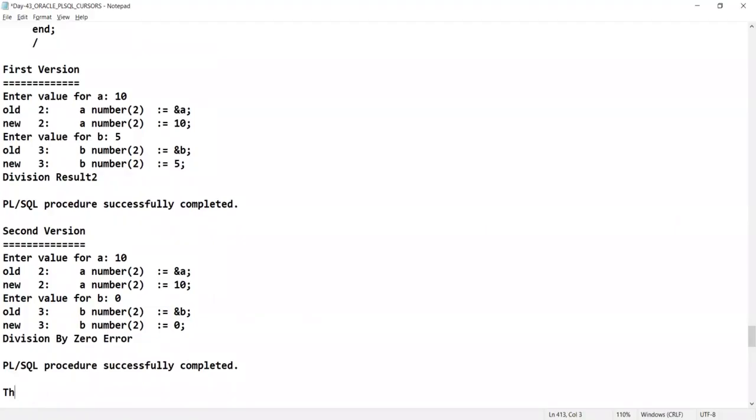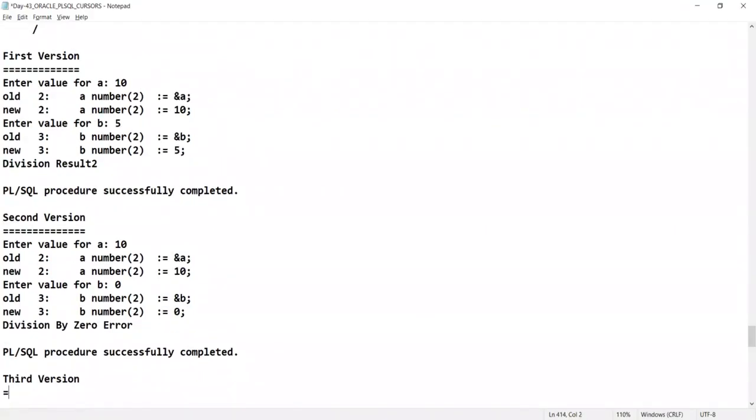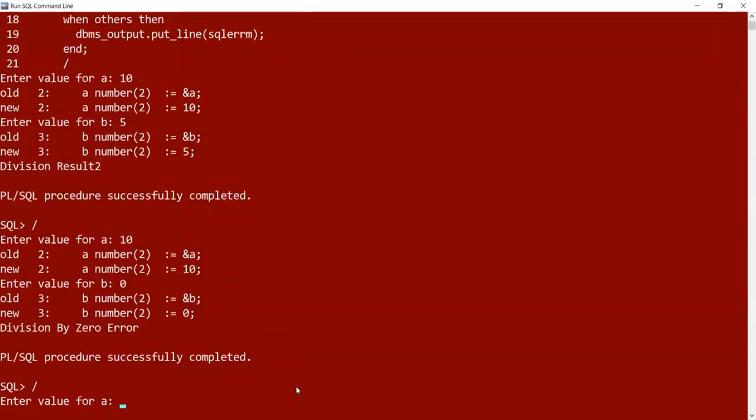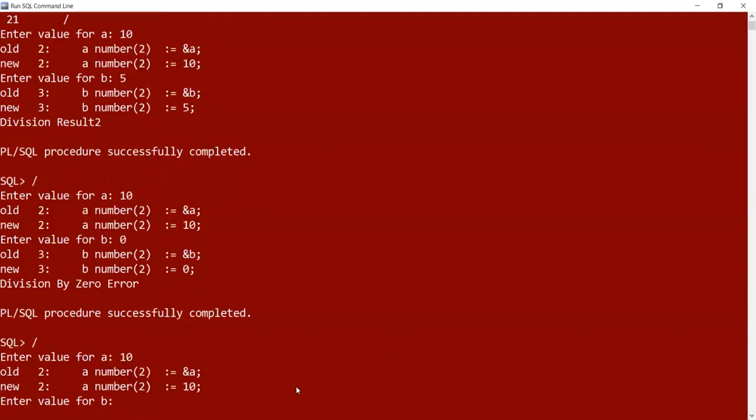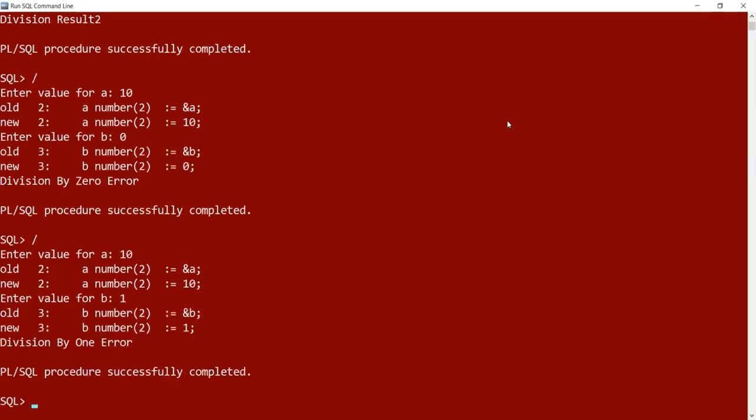Coming to the third version. Execute the same procedure one more time, supplying 10 and 1. Now tell me, in this scenario, are we going to get a user defined error or a predefined error? User defined error. What is that error? Division by 1 error. This is the error we got.